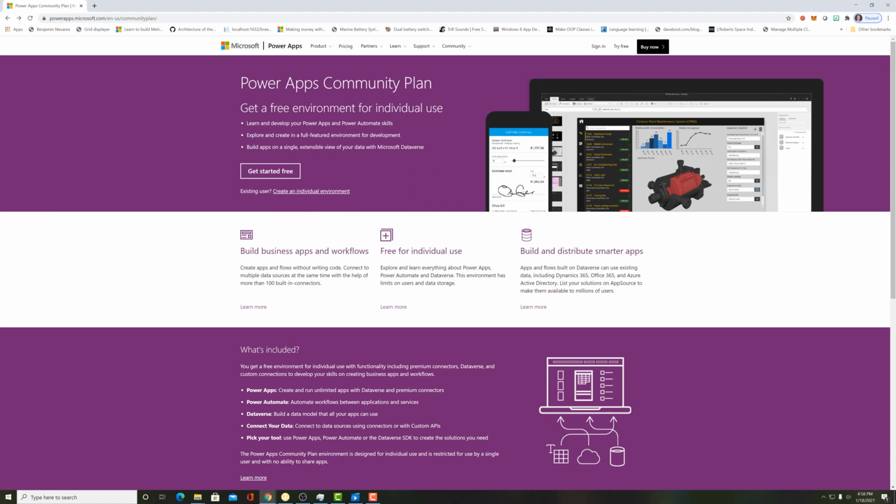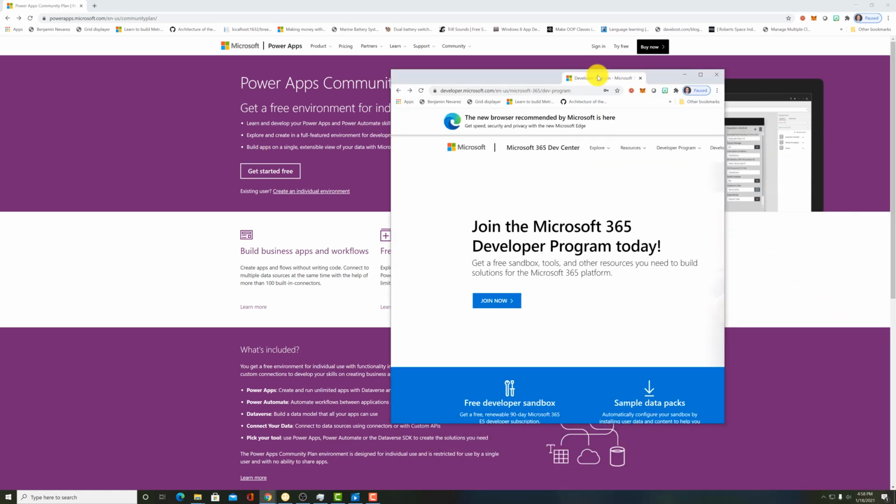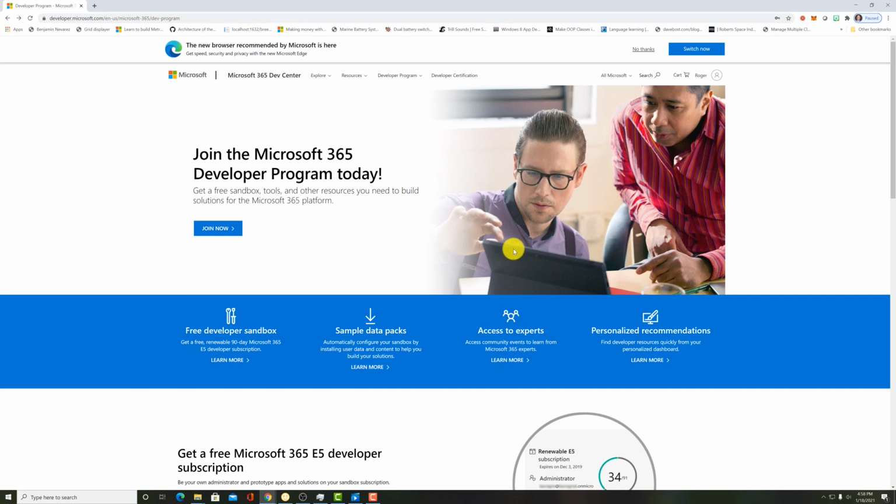If we want to have a work account or something where we can sign up for this automated plan, what do we actually do? What we will actually do here is go over to another program that Microsoft has, the Microsoft 365 developer program, which is also free. We get a free sandbox of tools to build solutions for what they're calling the Microsoft 365 platform.